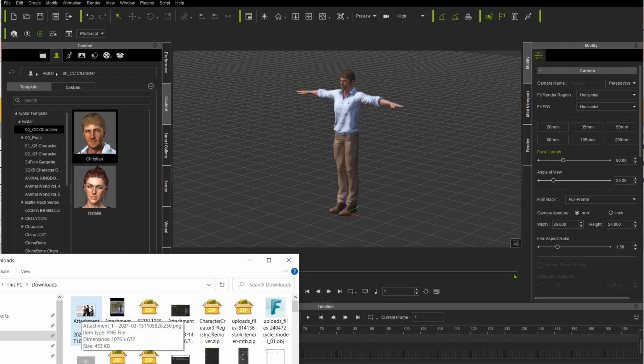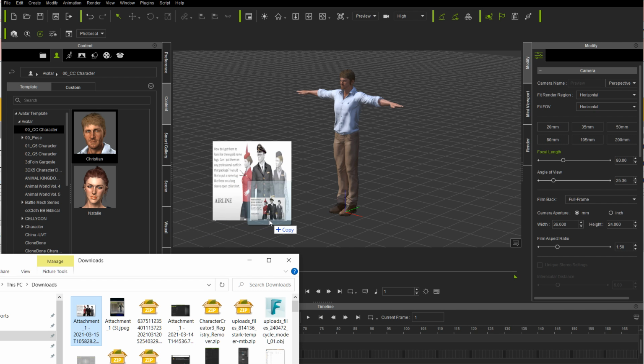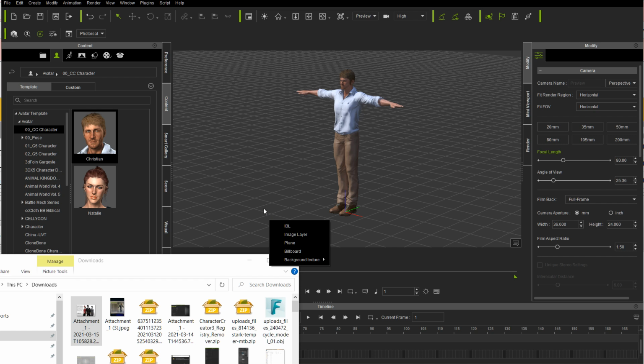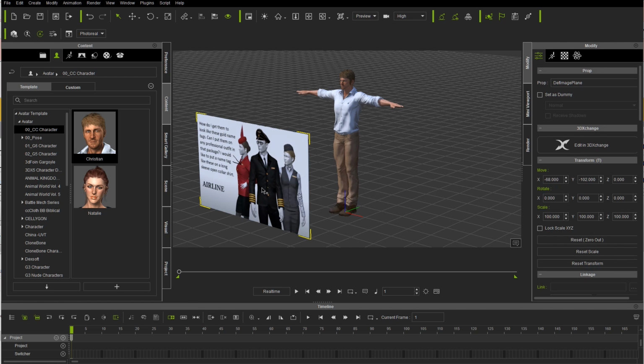And so you can either right click and drag it in, or hold down Control and left click and drag it in. I'm going to right click and drag it into my scene. All right, and then drop it in there. And this menu will pop up and give you options of how you want to insert it. Insert as a plane. And now it's a prop inside of iClone.